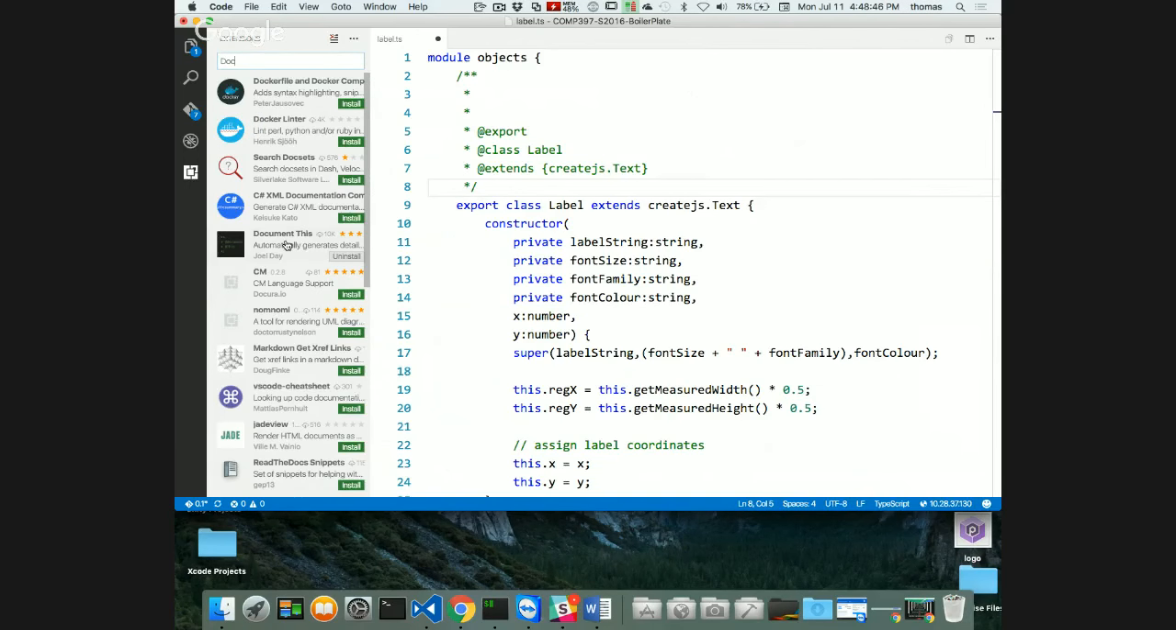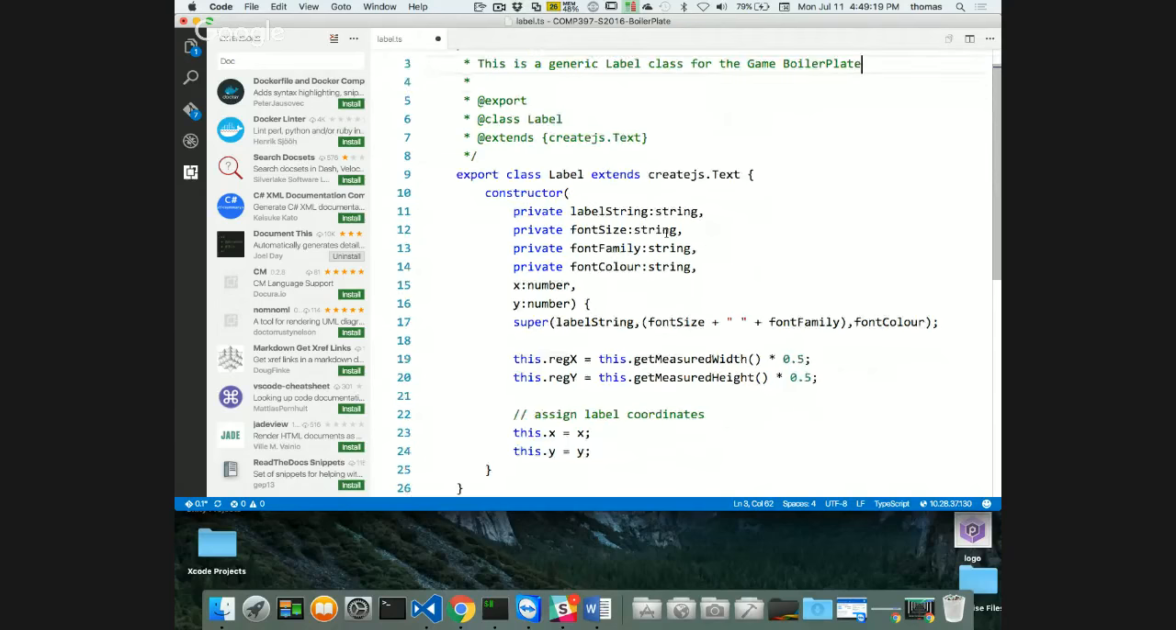It's called Document This. So if you want to do what I can do, grab Document This from extensions. One person asked me, I think Kevin, you were the one that was asking for Document This. So you can grab it, and then you can do the same thing I'm doing here, which automatically adds the documentation to your file. All right, in here on the top, I can say this is a generic label class for our project, for the game boilerplate. Whatever, you want to put some kind of comments in there.